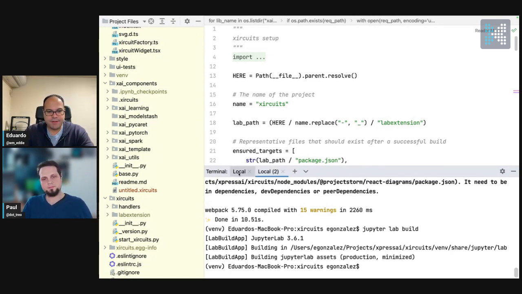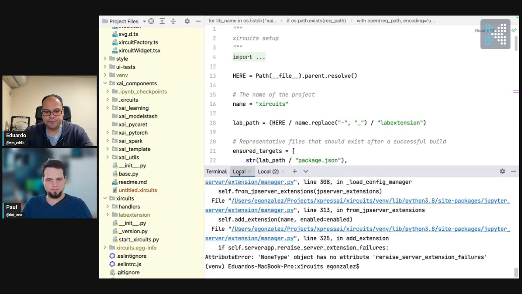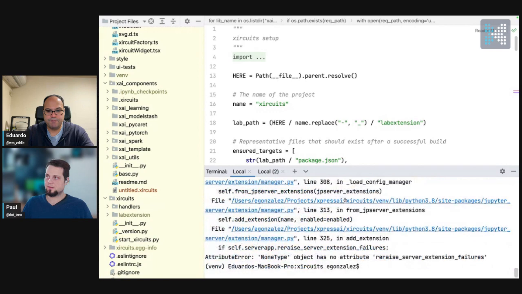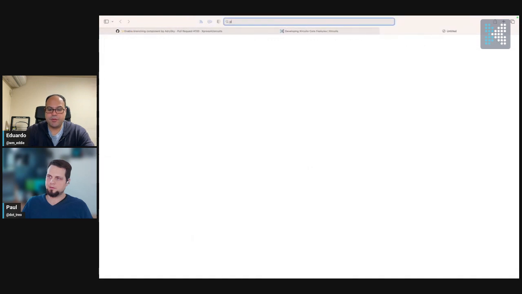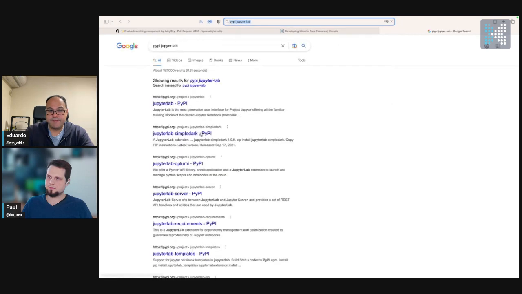Okay, so now we did that. Let's try to run that server extension enable. That did not work. So let's try to make it 3.4 based, I guess. See if that fixes it.